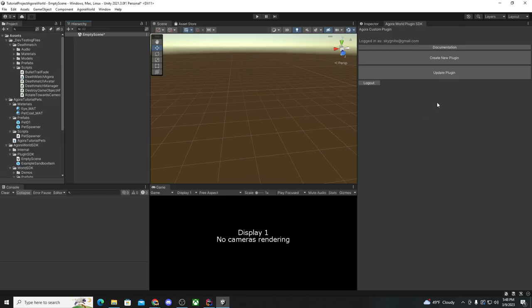Debugging is something that we're going to try to make easier for people over time. Unfortunately, we can't currently run Agora in the editor, so you can't see things in the scene view or see the errors show up in real time in the console. You can, however, check your player log once you run the app. In the player log, you're able to access any of the debug logs that you've put in, as well as any errors that occur.